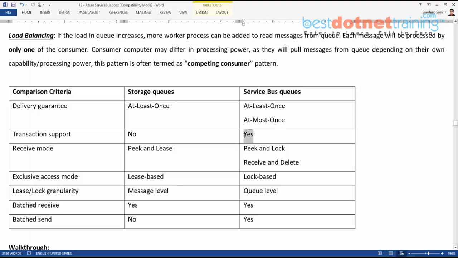We have transaction support in service bus queue. What does it mean? In service bus queue, if you have multiple messages, you can write your logic in such a way that only after processing all of them successfully, they are removed from the queue. Otherwise, if processing of any message fails, we want the already processed messages to remain in the queue. That means we want them to be dequeued. That feature of transaction, which we are going to see in detail later, is supported in service bus queue, but it is not there in storage queue.